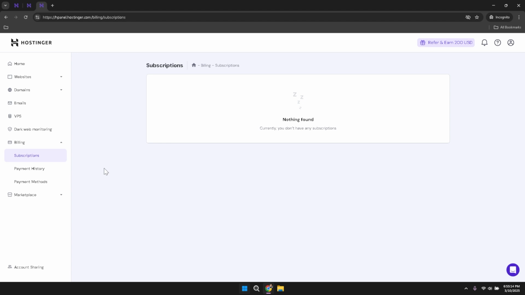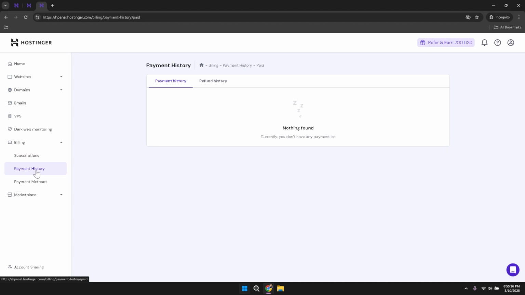Next, select Payment History to review all your past transactions. This includes detailed records of your purchases, payments, and any refunds you may have received. Keeping an eye on your payment history helps you maintain accurate financial records and identify any discrepancies promptly.